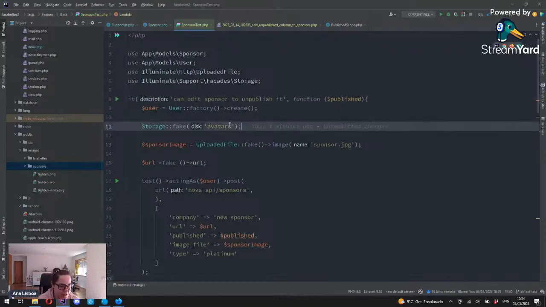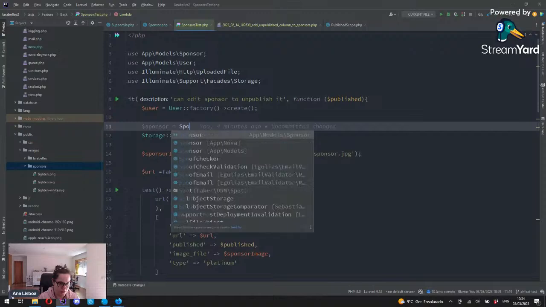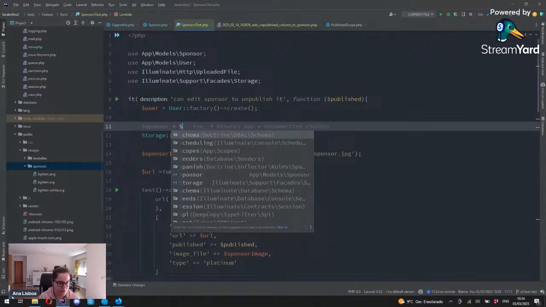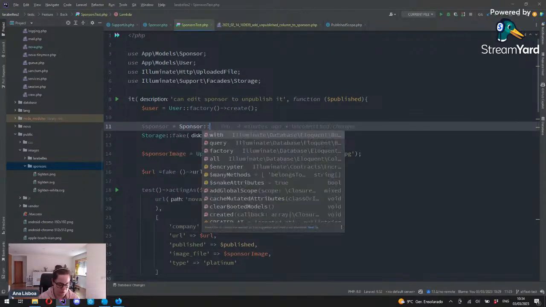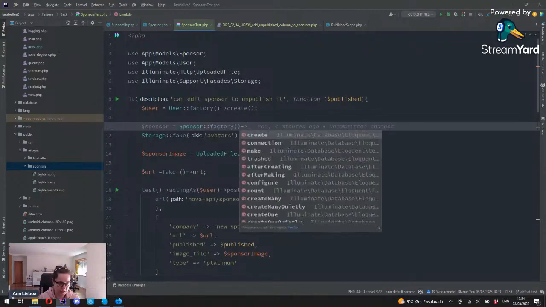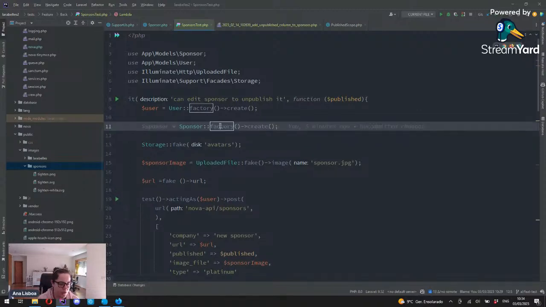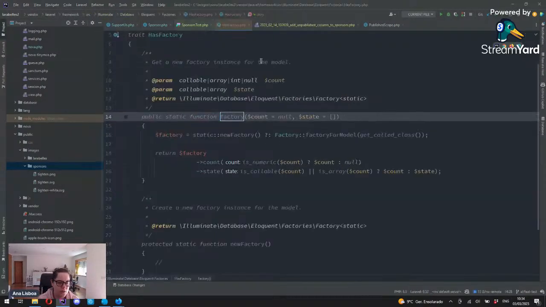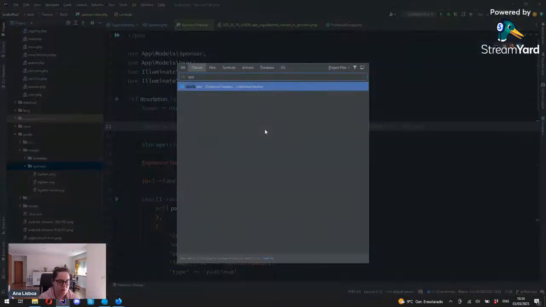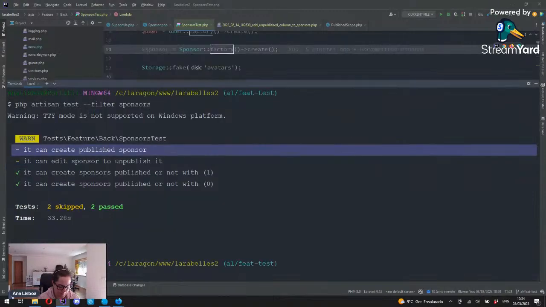Now, what's different here? I'll create a sponsor directly. Sponsor. I don't think I have a factory for this yet. Sponsor factory create. Let me see if we already have a factory for sponsor. Nope, I don't think so. Sponsor factory. No, let's make one quickly.